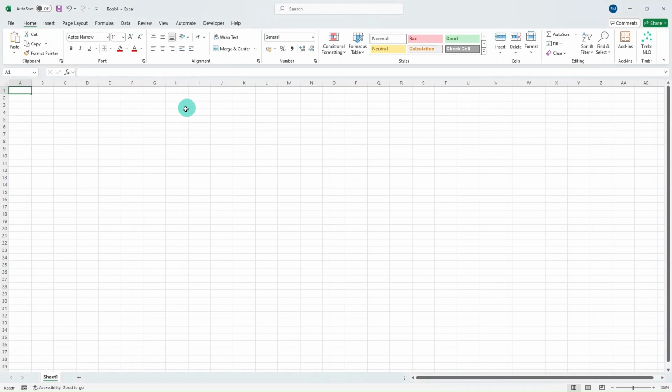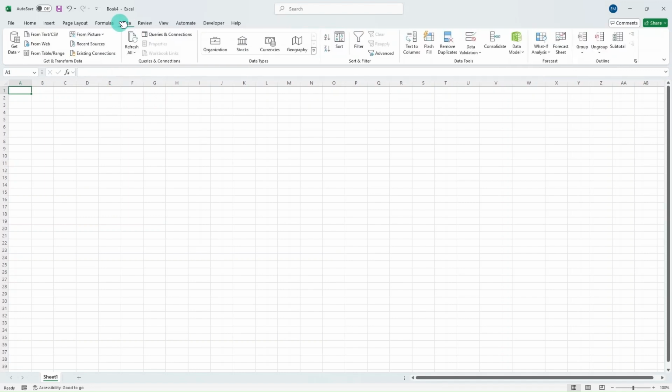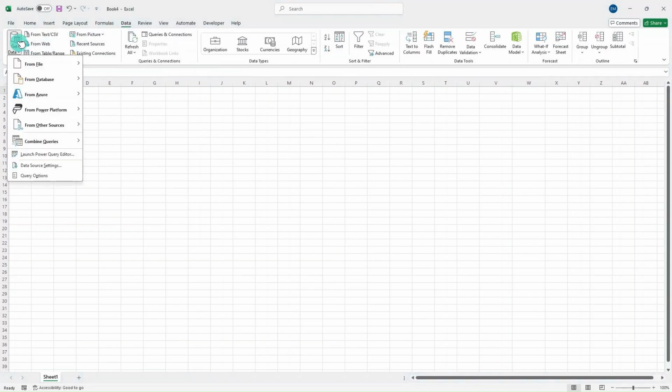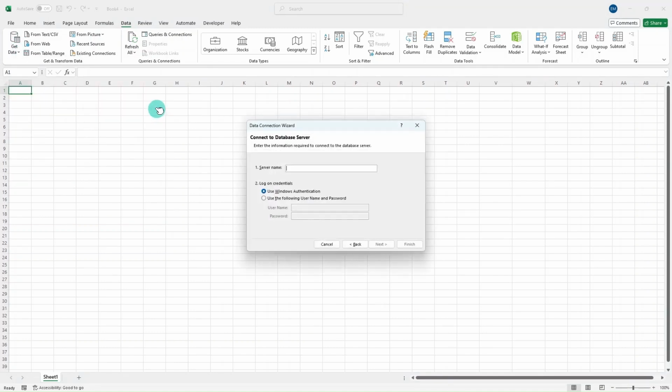To connect to the MDX endpoint, we'll use the built-in connector for analysis services. We'll start by clicking on the Data ribbon, and we'll select Get Data. Here, we'll scroll down and choose From Analysis Services.